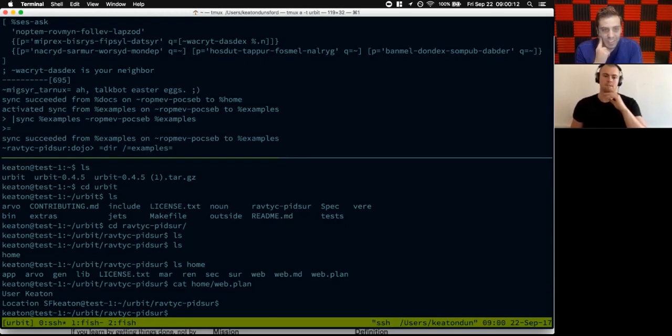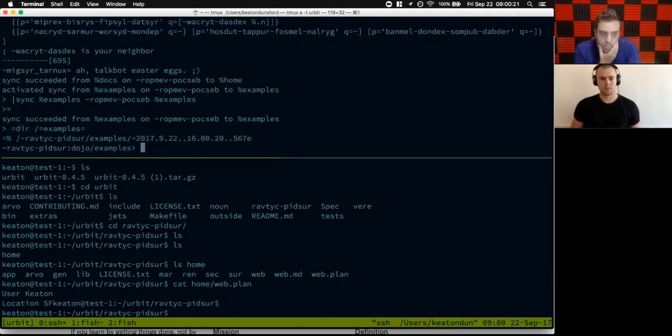So cool, we have these examples now. The equivalent of cd in a Unix prompt is =dir. So we're just setting our directory to the examples desk. Okay, cool, so that changes our prompt. =dir is your cd command. Got it.